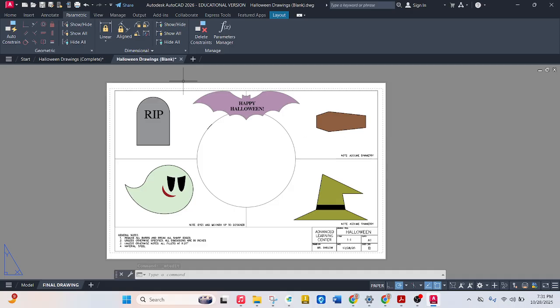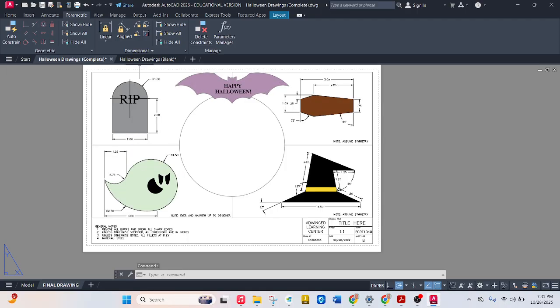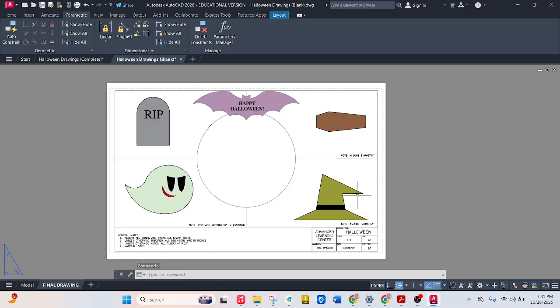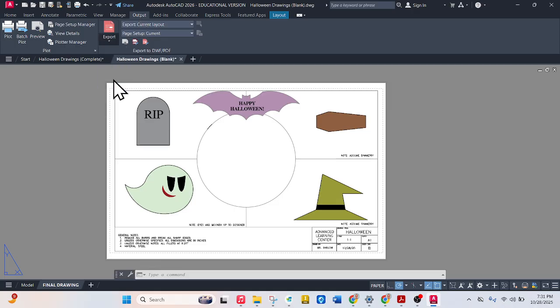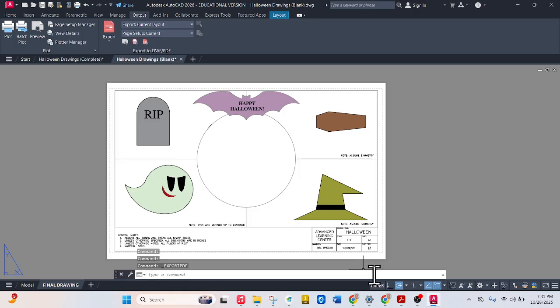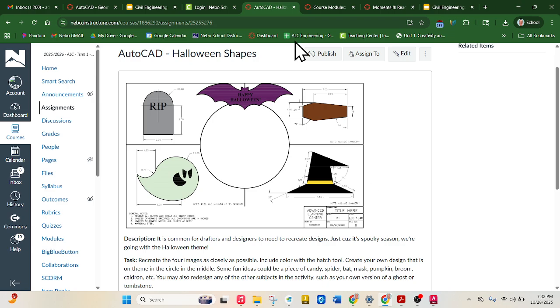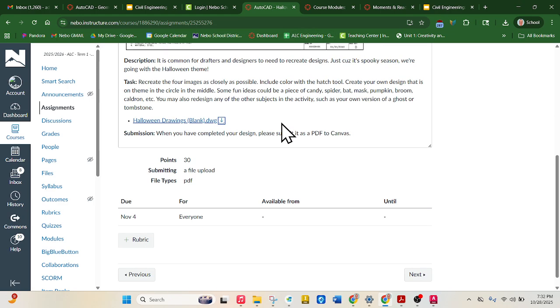Looks really good. So the dimensions are not required on this. The dimensions are shown here, but you don't have to do it in your drawing. It can just be this, and that's fine. So once you're ready to submit, you go output, export, PDF, and then save it as an AutoCAD file, and as a PDF, and submit it to Canvas right here. And that's it.